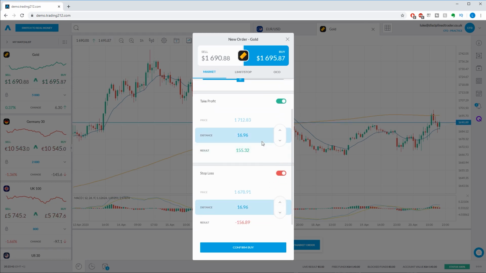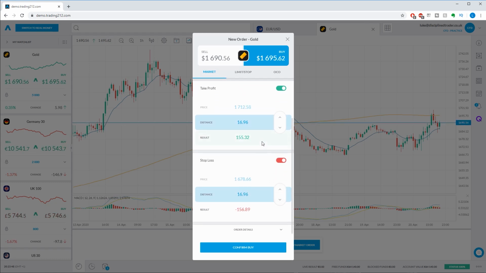You can then set a take profit level and a stop loss level. These are used to automatically close the trade for you once the trade has either reached a predetermined profit or loss level. I have made a more in-depth video about these levels, which I will link to in the card in the top right corner and in the description below.